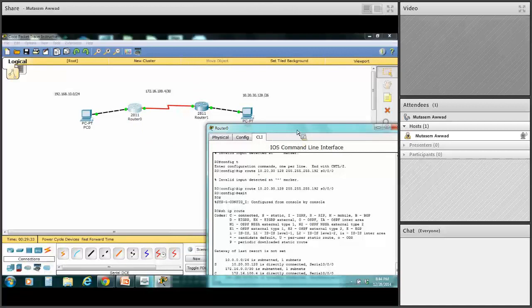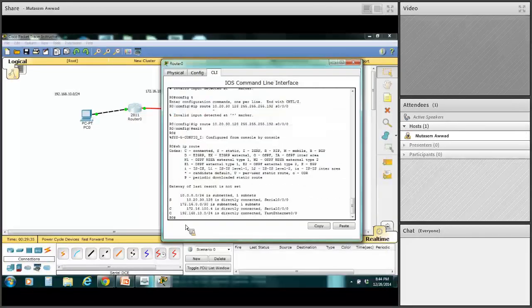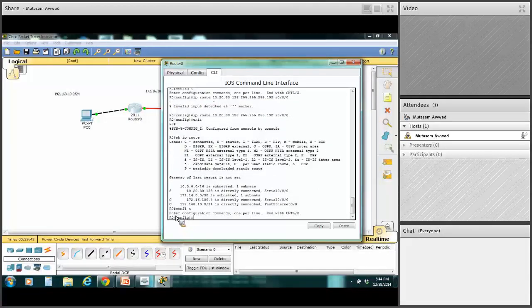So this is how you type in a default static route. Go to config t. Just want to show you something, just for an example. You type ip route, and it's a quad 0, 0.0.0.0, space, 0.0.0.0, and let's use the exit interface, serial 0/0/0.